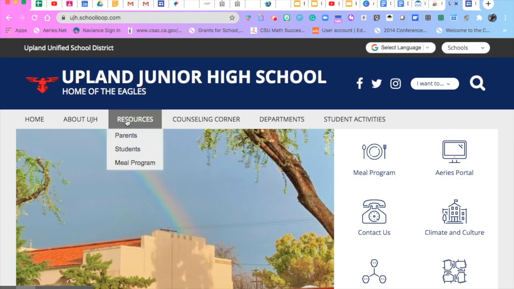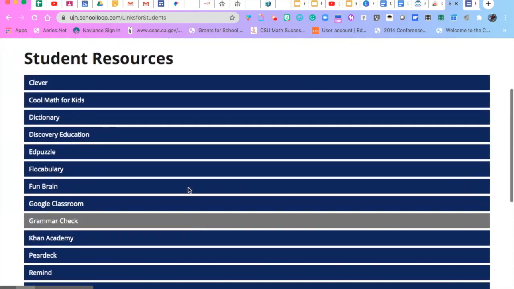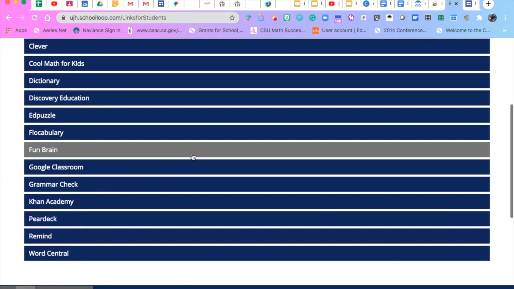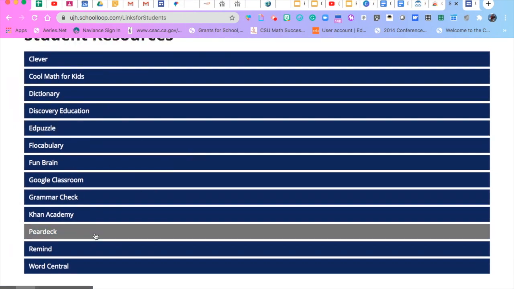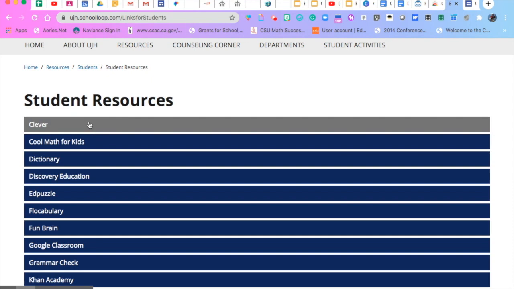We're going to go to resources. You're going to go to students because that's what you are. And you see there's all kinds of student resources here. See, I told you it was a great place to find different things. And you're going to be using a lot of these throughout the year, so you always know where you can find them.